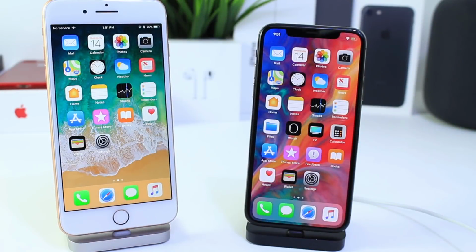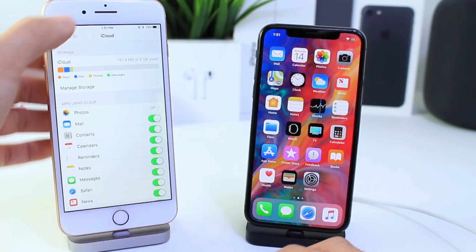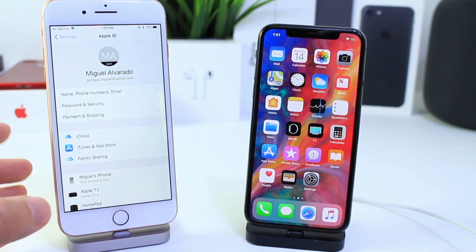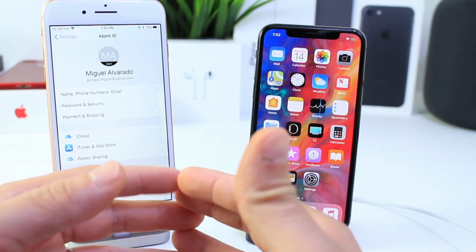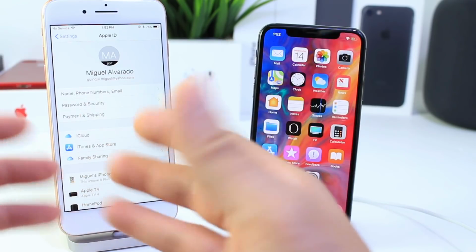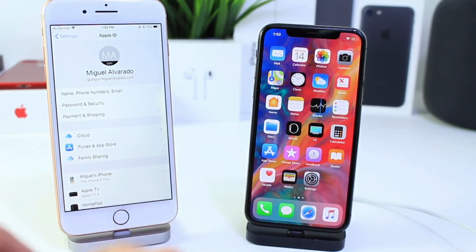Hey guys, today I want to talk about one of the most anticipated features coming to iOS 11.3 in the spring, and that's going to be Messages in iCloud. Now, Messages in iCloud is a feature that allows you to sync all your messages to the cloud, including attachments and other media, and then sync them over, of course, to a newer device that you log in with your Apple ID. So for example, I have this iPhone 8 here.